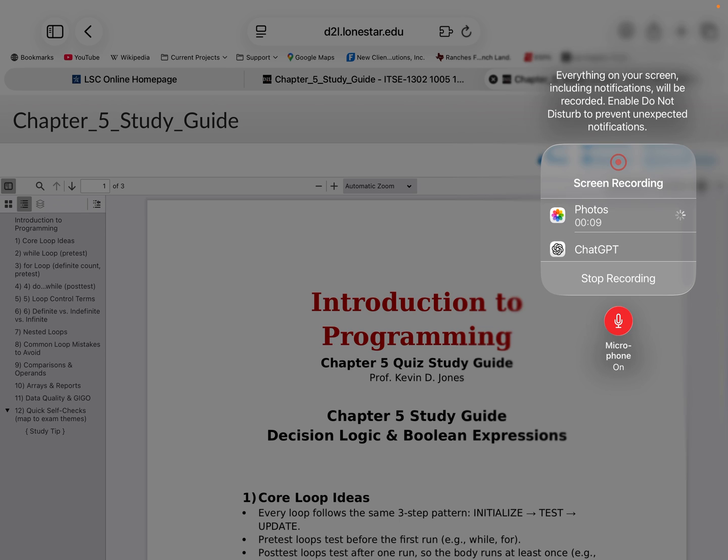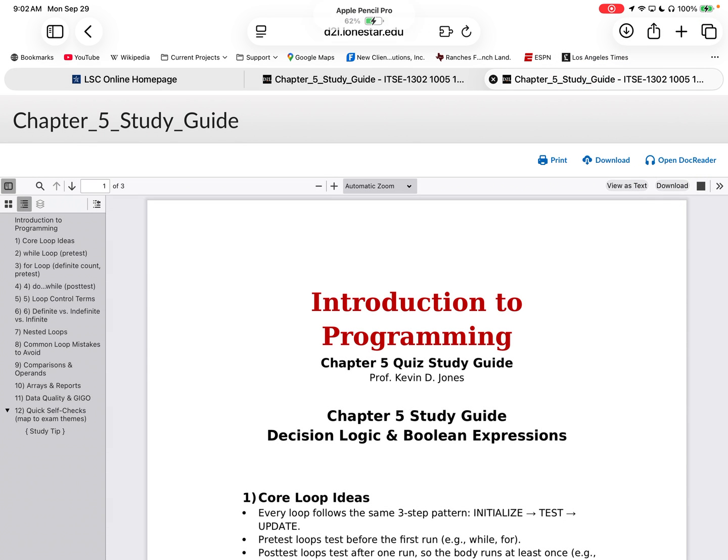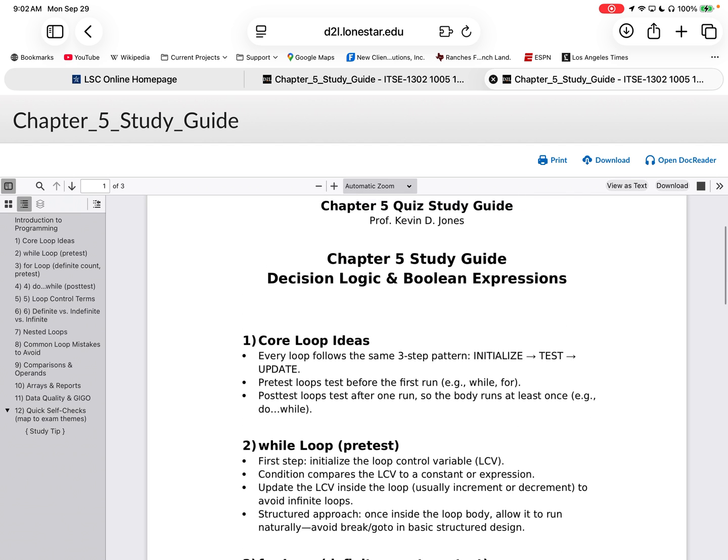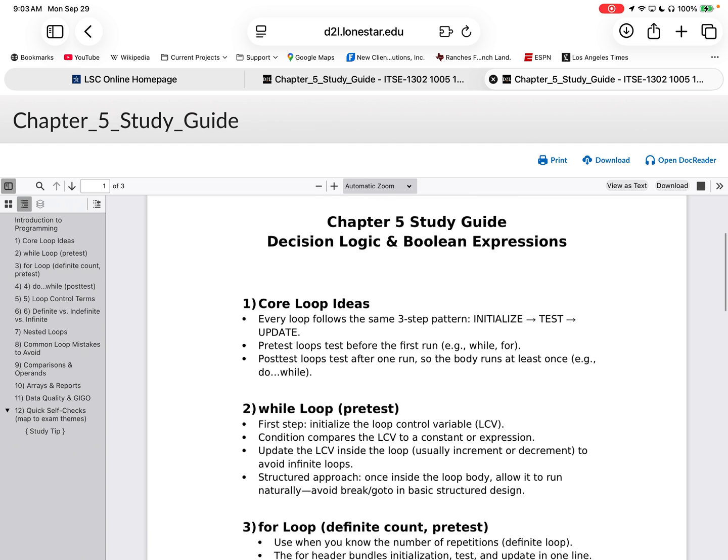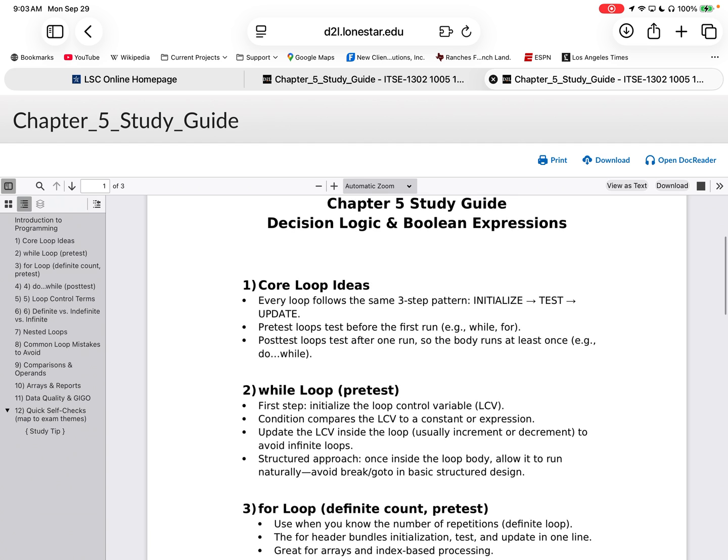So I'm going to go ahead and record our session as well so I can provide this to the online class also. But I wanted to start off by taking a look at the study guide for chapter five, so we'll know those items we should pay closer attention to during the lecture. For chapter five, we're going to be talking about loops.